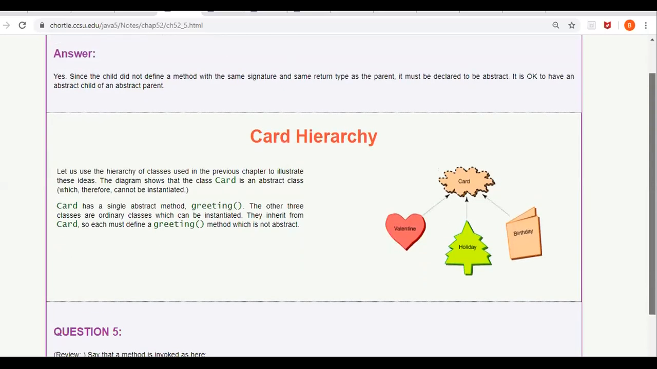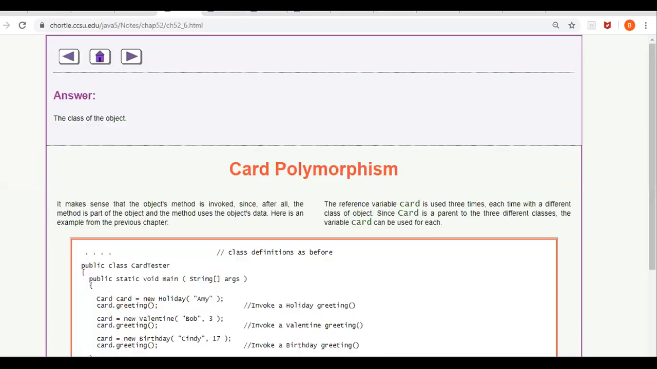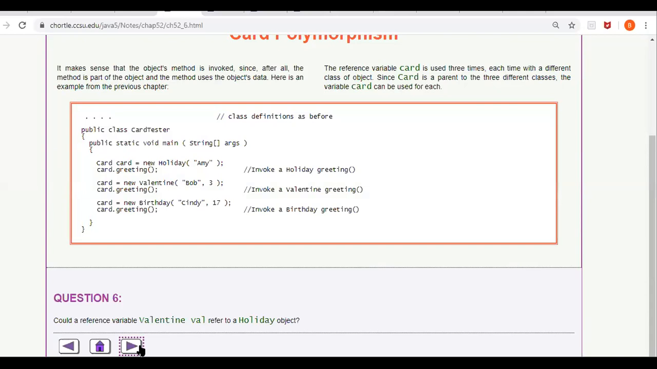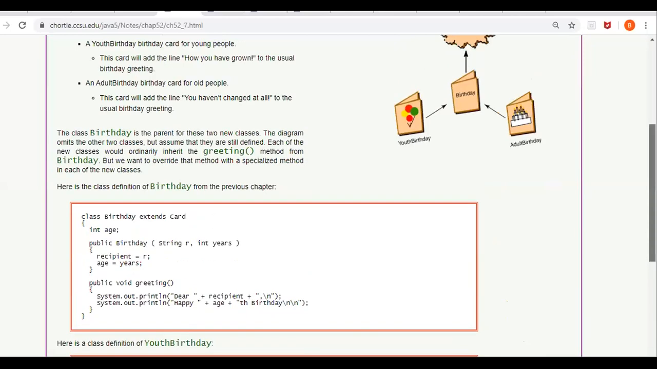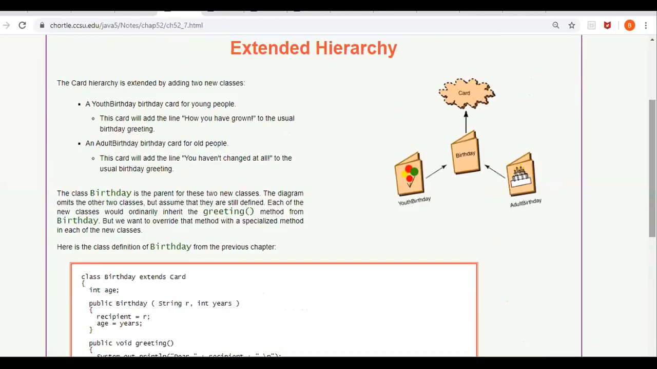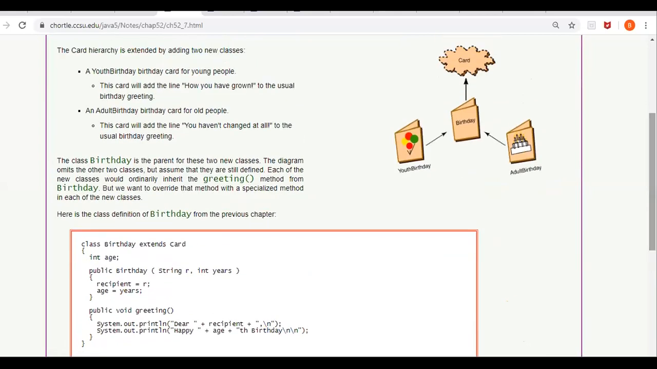Now let us come back to the Card program, which we have discussed already. In the Card program, we will add some more methods to it. The class Card is an abstract class, and it contains an abstract method called greeting, and it has 3 subclasses: Valentine, Birthday, and Holiday cards. There we have redefined the greeting method, and then we wrote the CardDemo class and accessed all these things in the previous class.